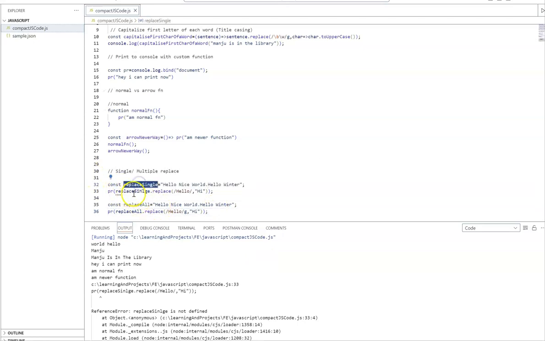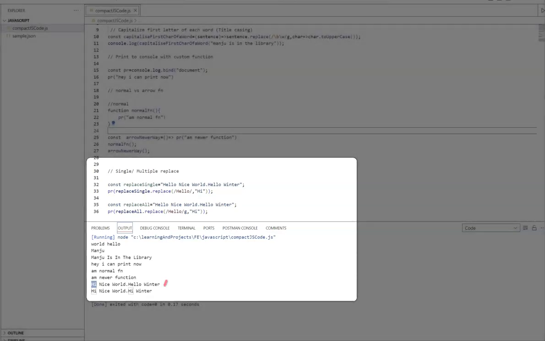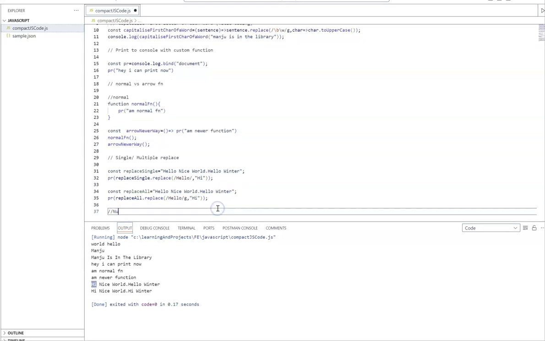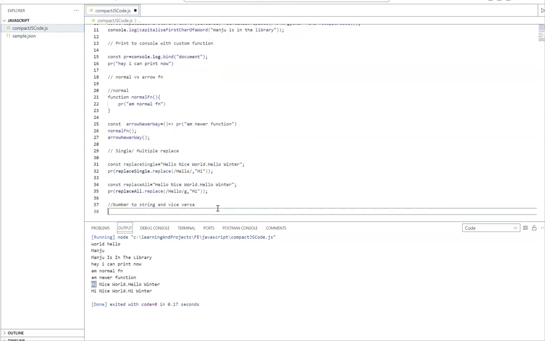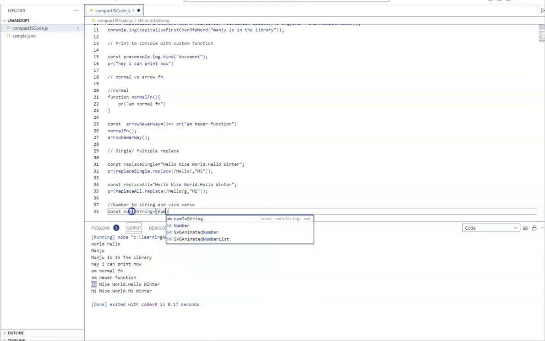If you look at both the functions, replace single and replace all, the replace single just replaces the first hello because it encounters it first, and it replaces hello with hi. The second one, replace all, replaces all the instances of hello. That's because in the first parameter we send in a /g, which I told you is a global flag, so it will look for all the occurrences of hello in the string. That's why it replaces all the hellos with hi in the replace all case.